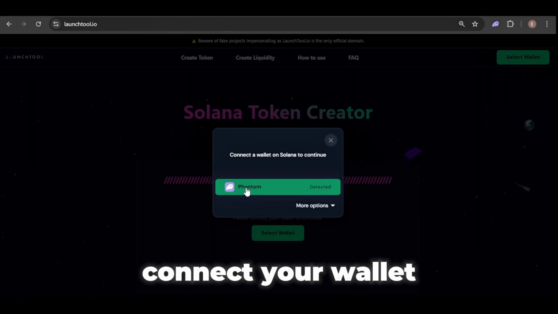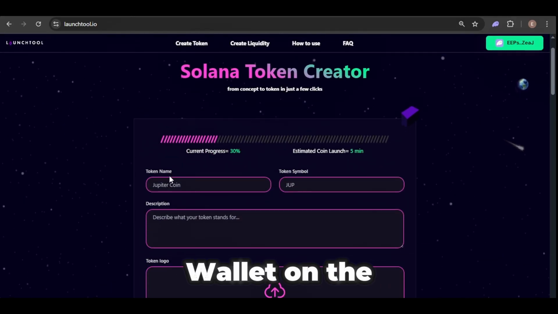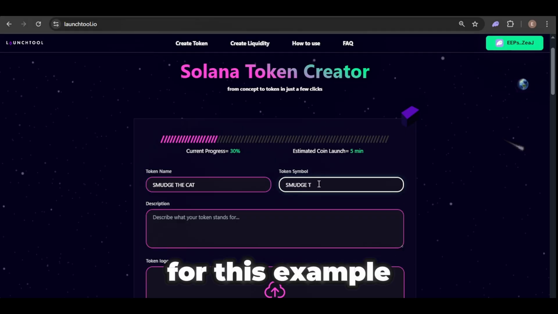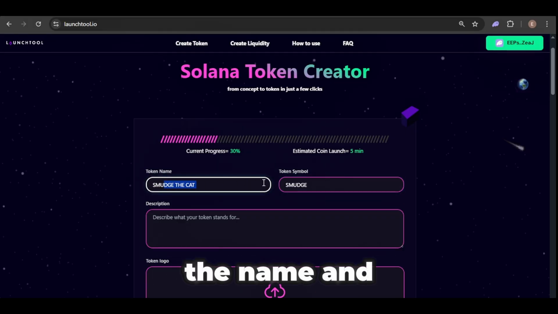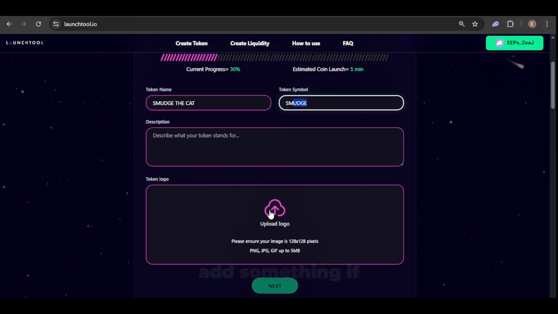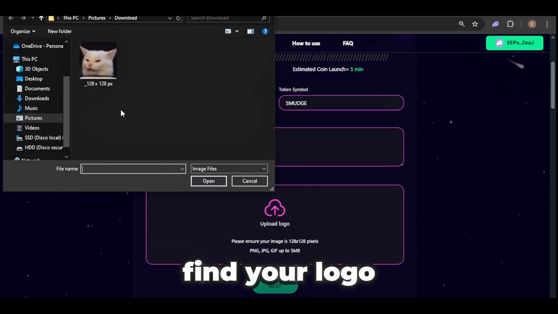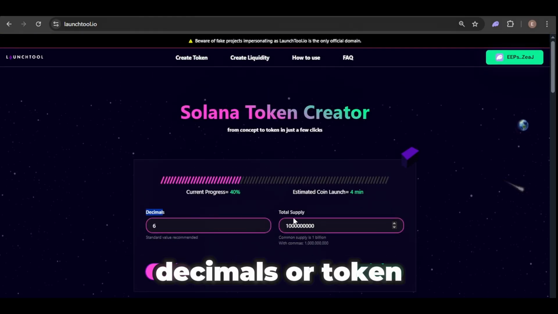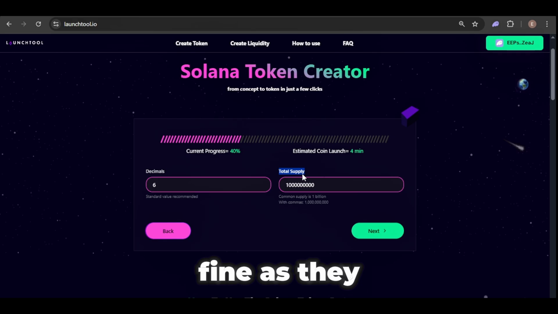First, connect your wallet. As you can see, I'm using Phantom Wallet. On the next screen, enter your token's name and symbol. For this example, I'll use SMUDGE the cat as the name and SMUDGE as the symbol. The description is optional. I'll skip it, but you can add something if you want. Find your logo, upload it, and click Next. At this point, there's no need to change the decimals or token supply. The defaults are fine as they are.